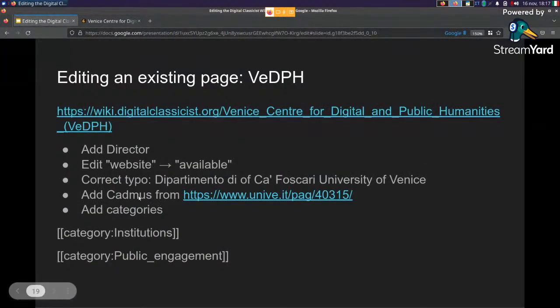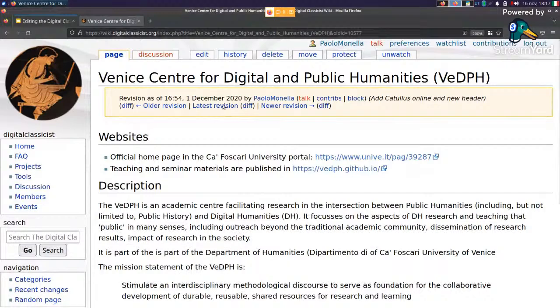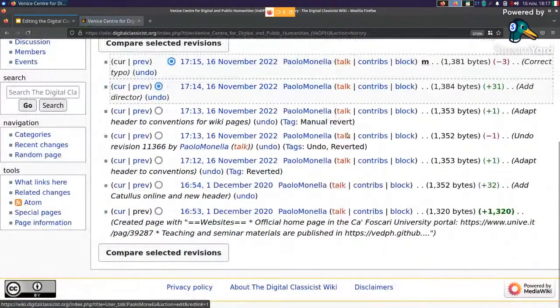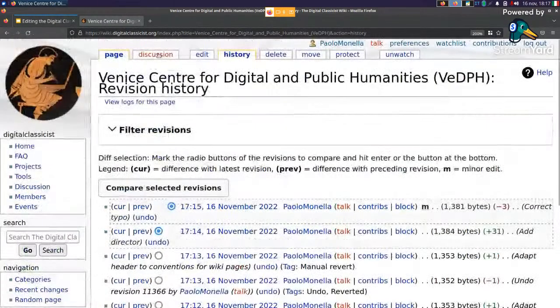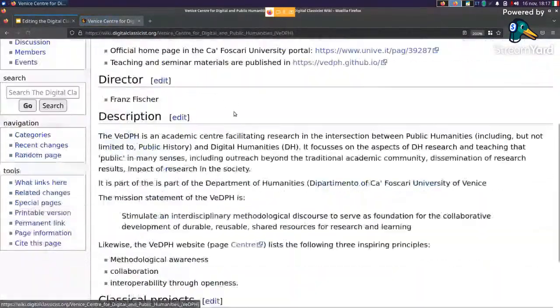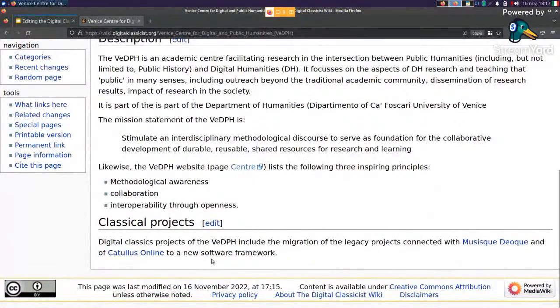One interesting thing that one can do is adding categories. For example, I was the one who edited this page, like you can see from the history page. It's always Paolo Monella. So I take responsibility for having done a poor work because I forgot to add categories. There are no categories at the bottom of the page. Now, since the internet in general, and the wiki and any large website, is a lot of information, the key issue is to find your way through the information.